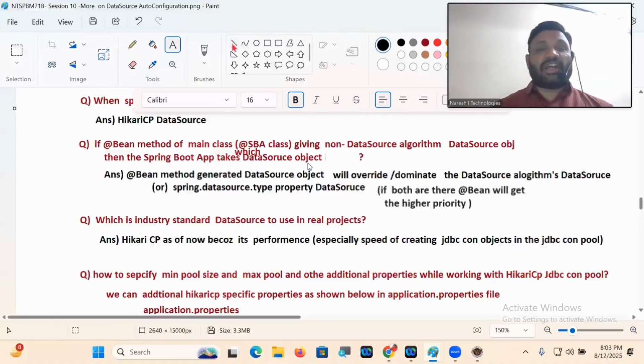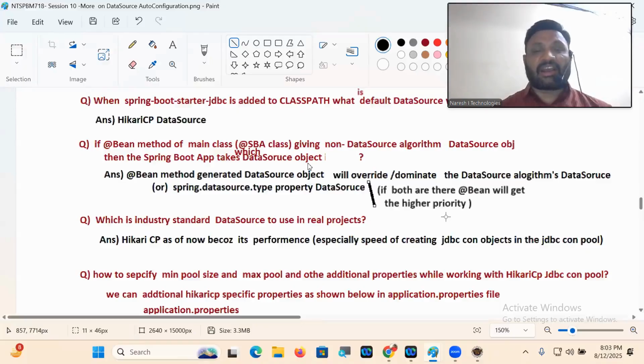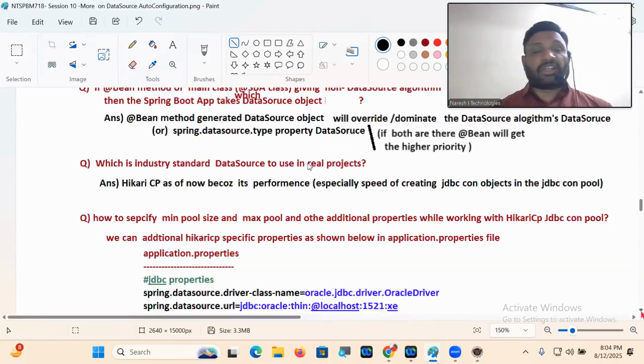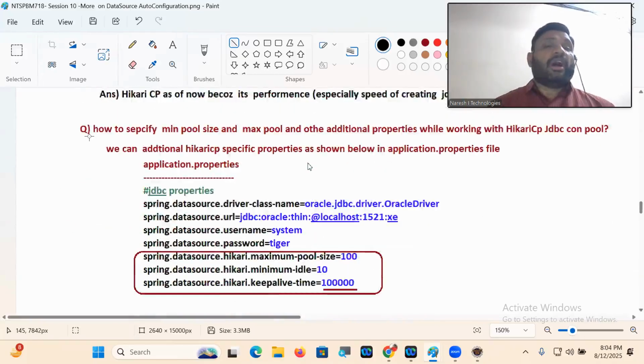Unnecessarily I have written question and answer separately. The same thing is there here or not there? Which is the industry standard data source to use in real projects? Hikari CP as of now, because of its performance, especially the speed of creating connection objects in the connection pool. Right? How to specify minimum pool size, maximum pool size, and other additional properties while working with Hikari CP JDBC connection pool?